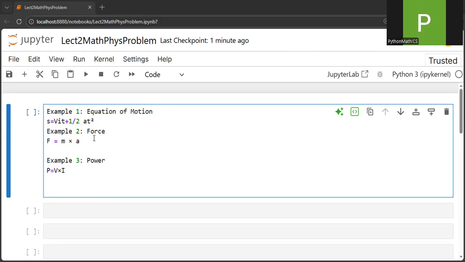Similarly, in the second example, we will find the force using the equation m multiplied by a. And in the third example, we will find the power by using the equation P equals V into I, voltage into current.